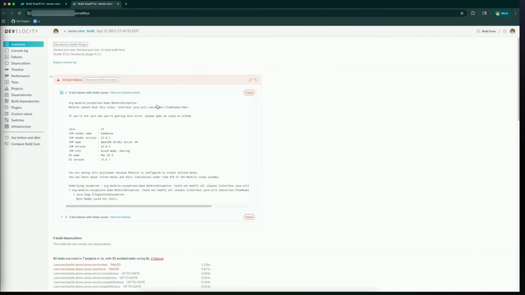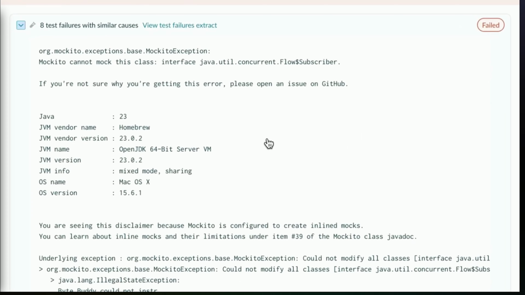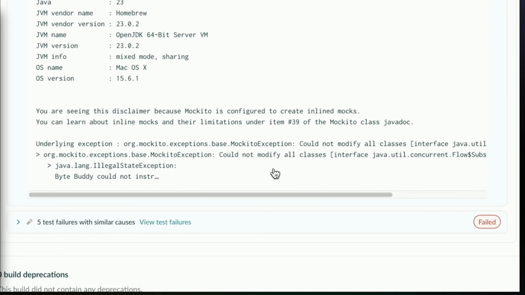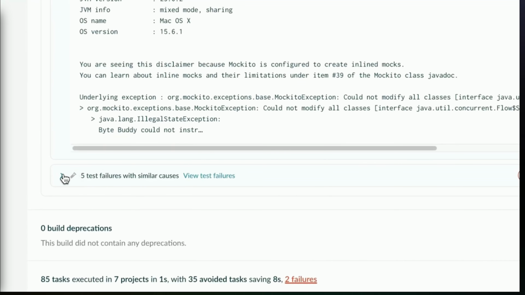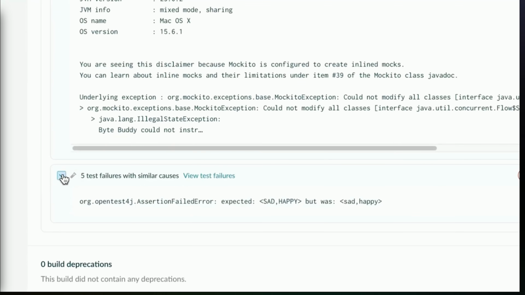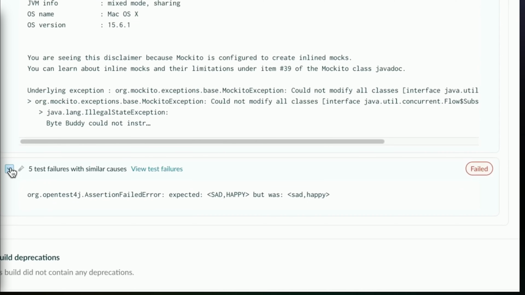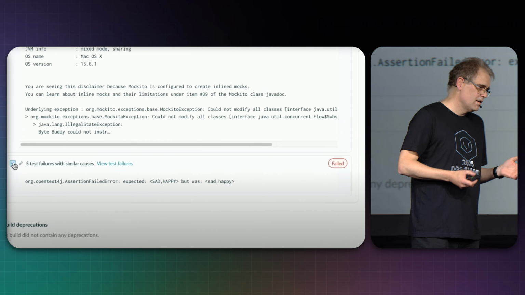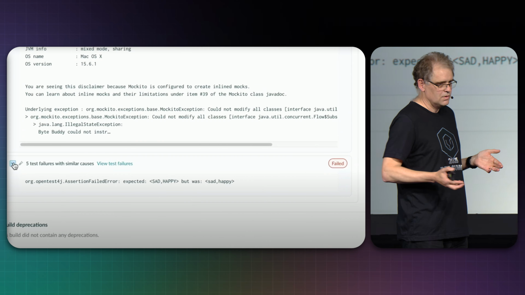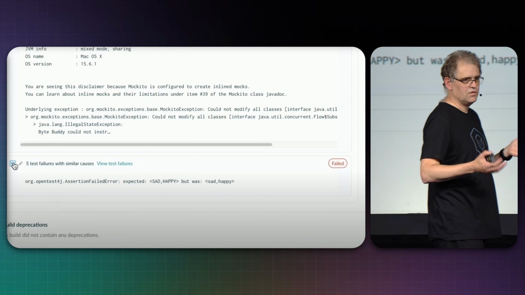And I'm going to zoom in. And here you see there are two groups. Actually, there were 13 failures. But in practice, it's only two groups, one of 8 and one of 5 test failures. So in this case, Develocity tells you, hey, you don't actually have 13 things to debug.